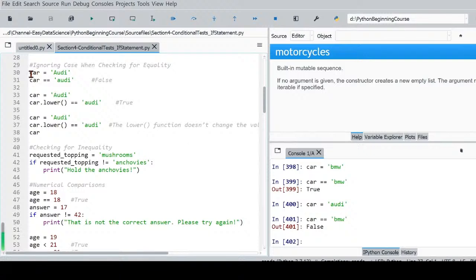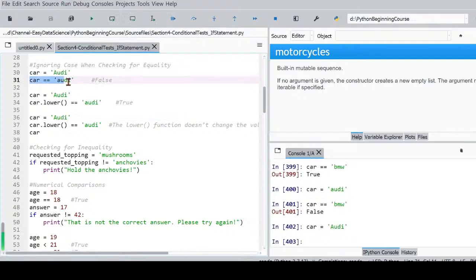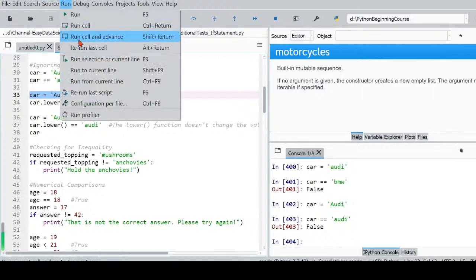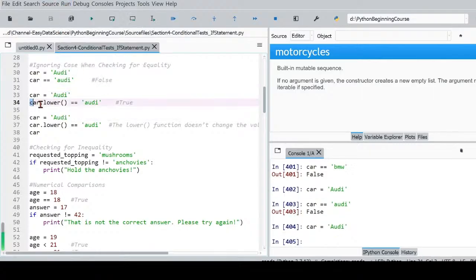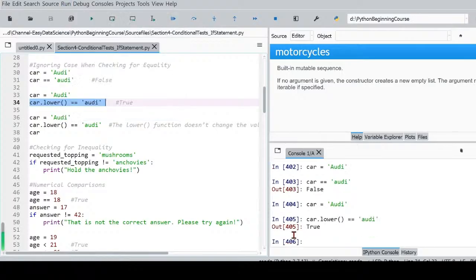So we see the car's value is Audi in title form. Then we check if its value equals lowercase audi, and get false. And we set again, for example, the car's value to Audi, but we use the lower function before doing the conditional test, to get true now.